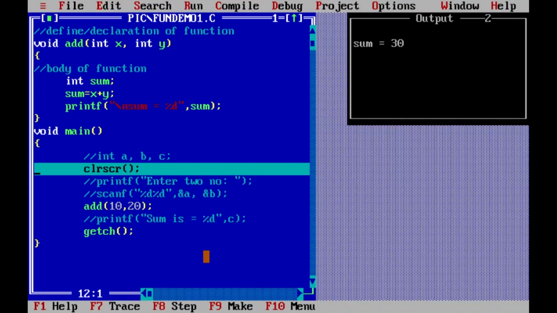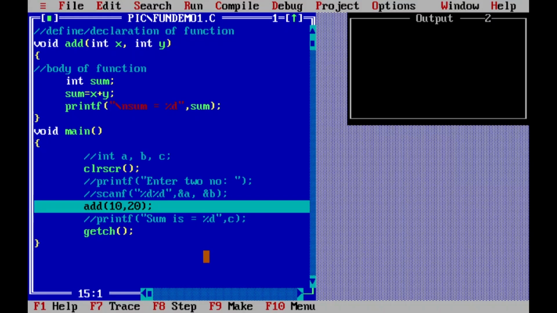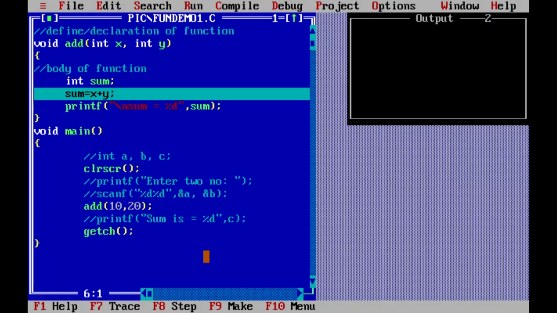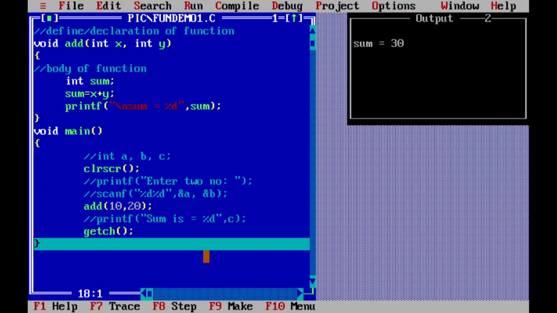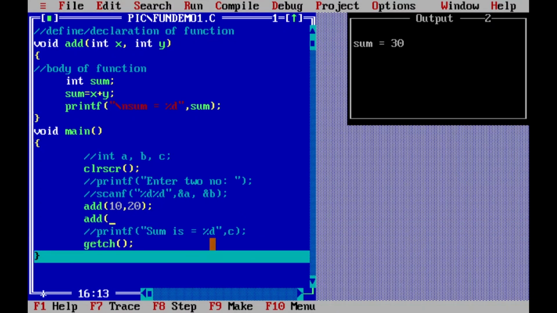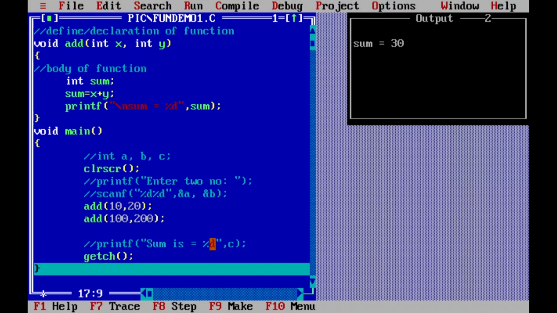See, void main, CLRSCR will clear the screen. Add(10, 20). See, it will jump to the definition. Then it will perform the sum. It will print the sum, and it will come out of the program. Getch. Is this clear? Then again I am performing add(100, 200). Again I am writing add(100, 20).